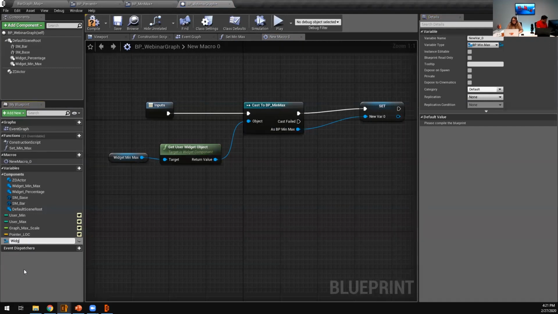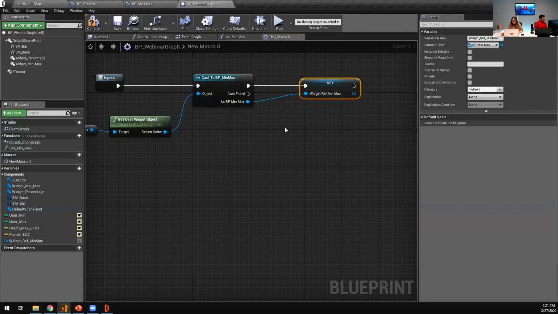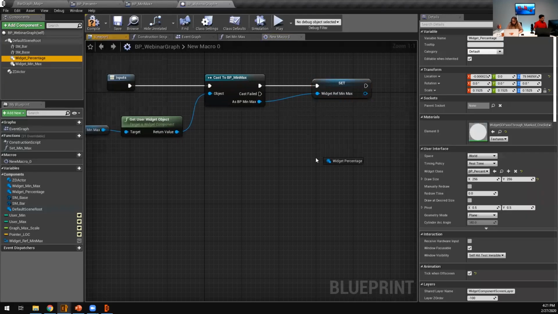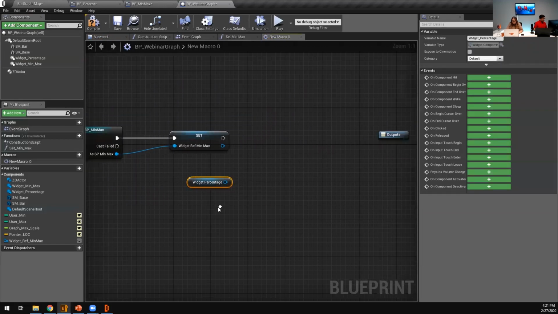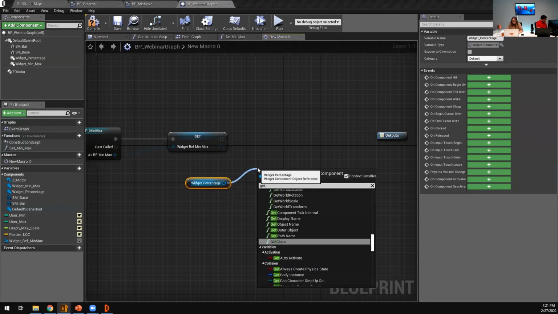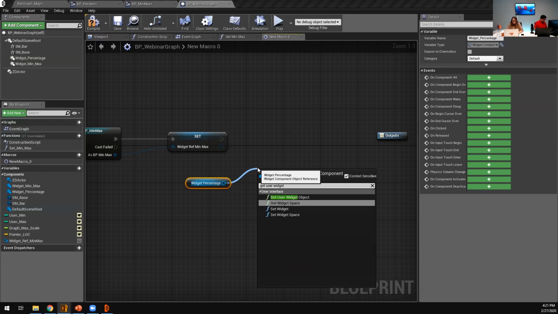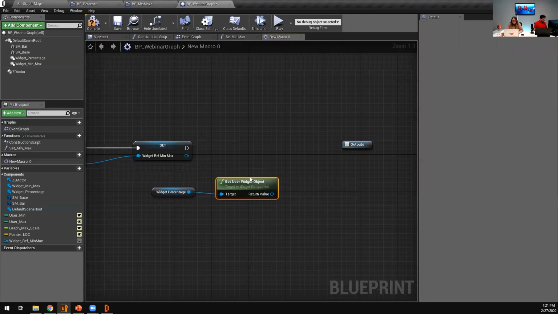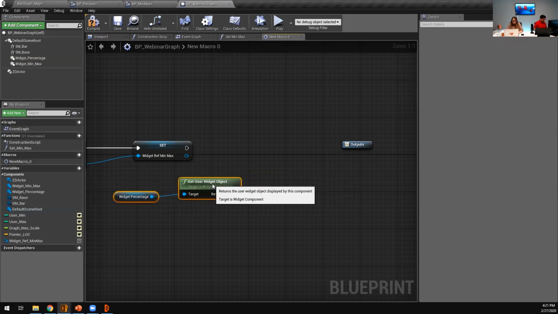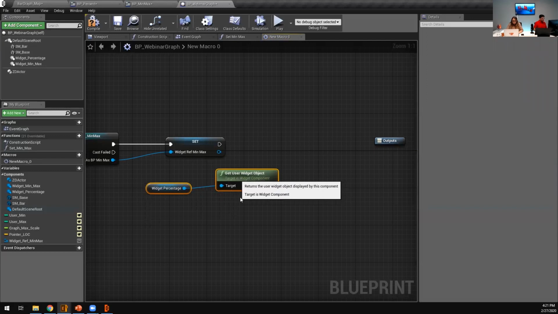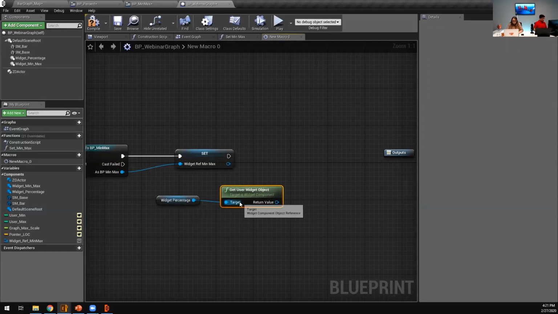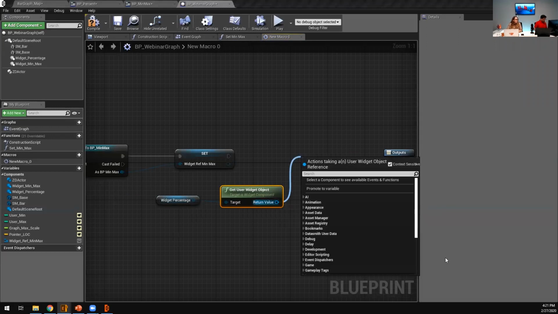What it is, widget reference min max. Let's do it for percentage also. That user widget object. And what is casting? I already explained it in my first two webinars. If there is any confusion, you can refer to them as well.